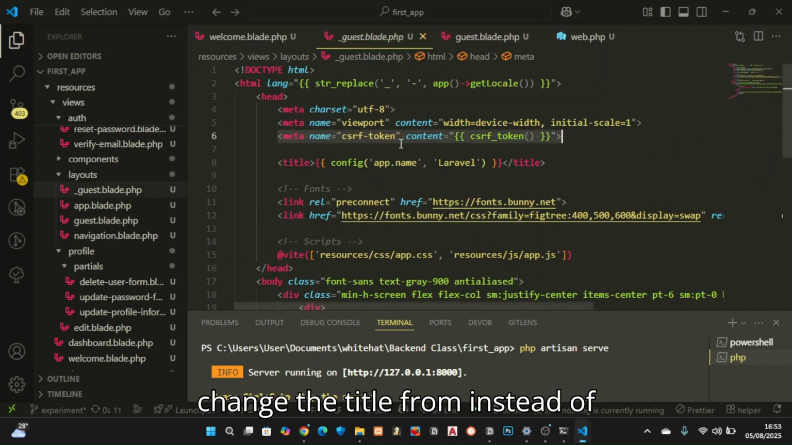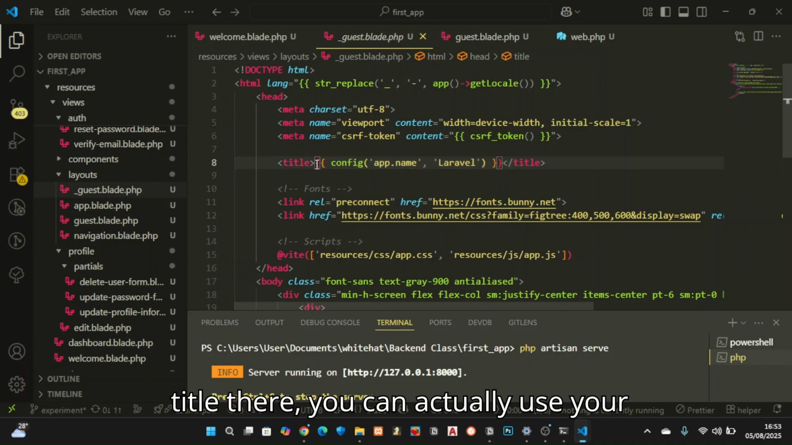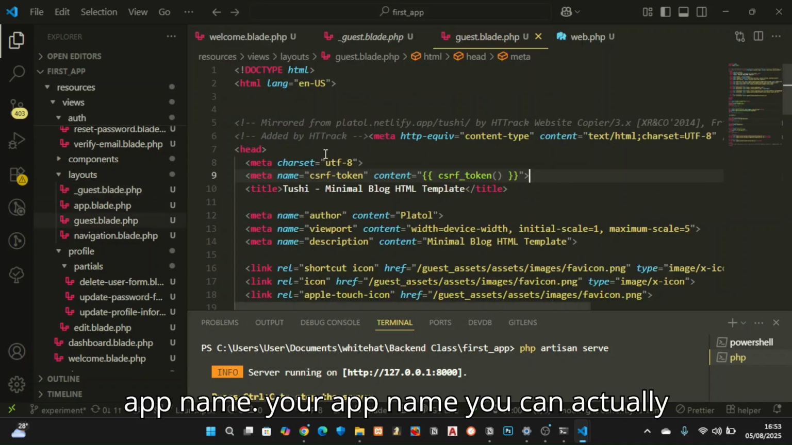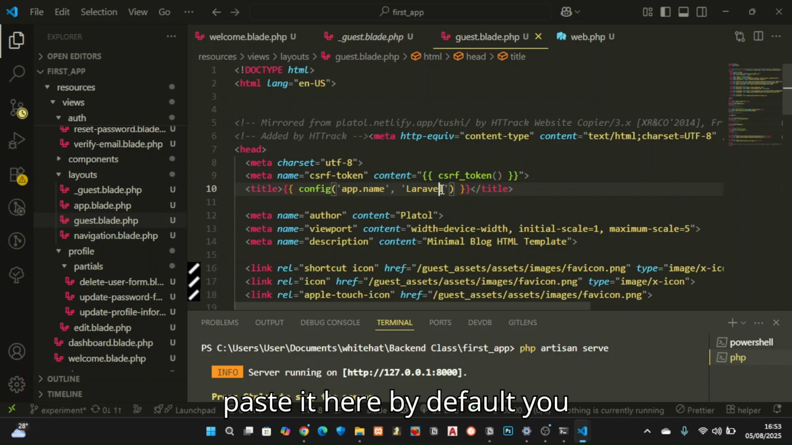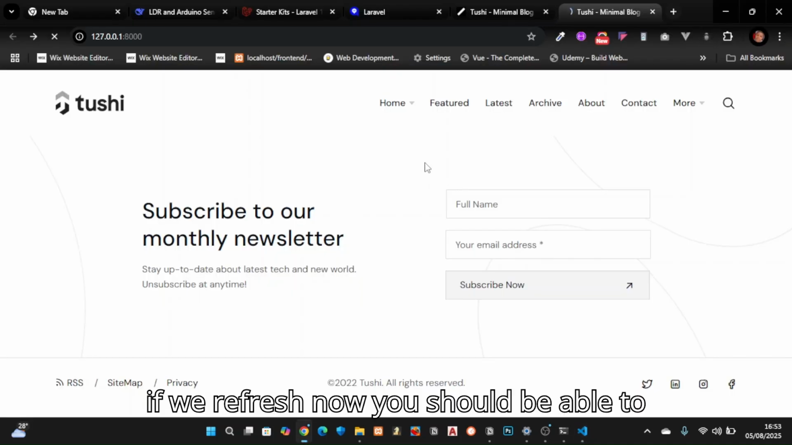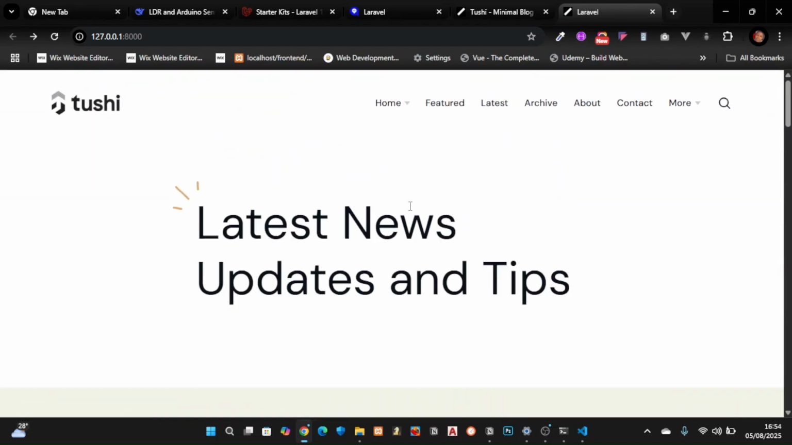Then you can change the title. Instead of using the default title there, you can use your app name. Your app name you can change in your env file. So you paste it here. By default, you can call this Tushy blog. So if we refresh now, we should be able to see the content. Voila, the contents are here.